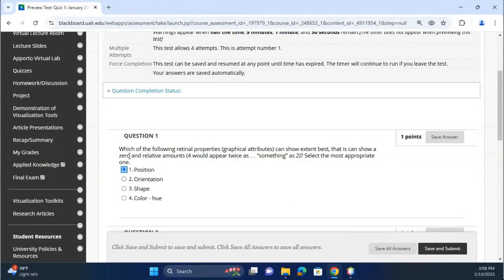That's on an axis. That's the best way to show it. So orientation, shape, and color: shape is probably the worst. Orientation is probably right after position, and then color before shape.